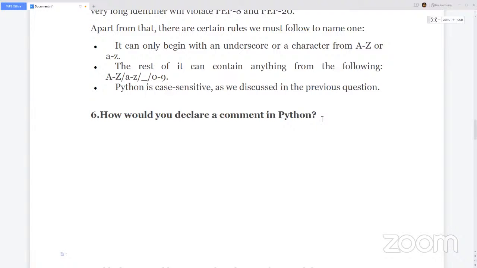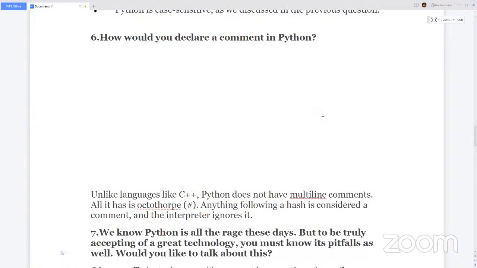Yeah. So as we look into this, unlike other languages like C++ and Java, Python doesn't have multi-line comments. All it has is a hash. If you put a hash in front of any command, variable, or statement you are writing, it treats the whole statement as a comment. If you start any line with a hash symbol, that's how it works.